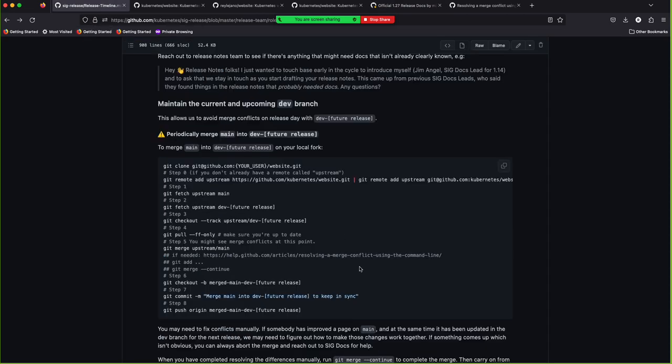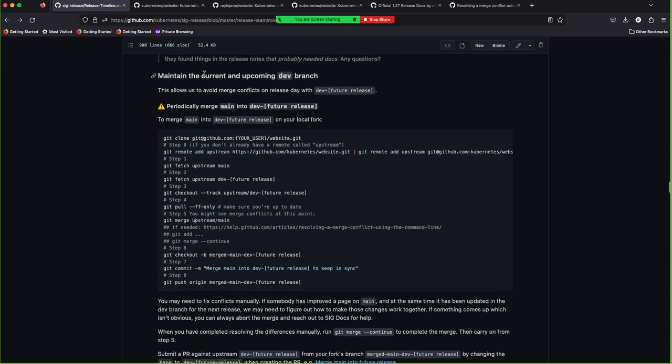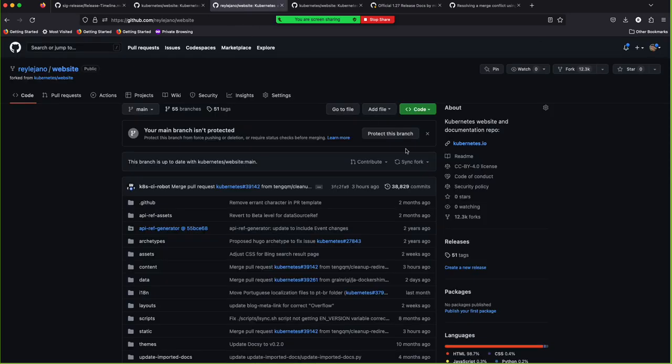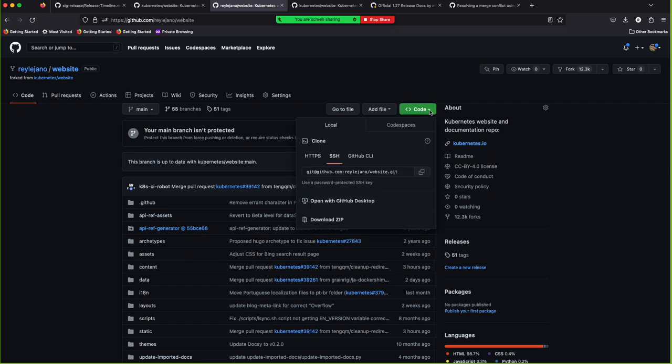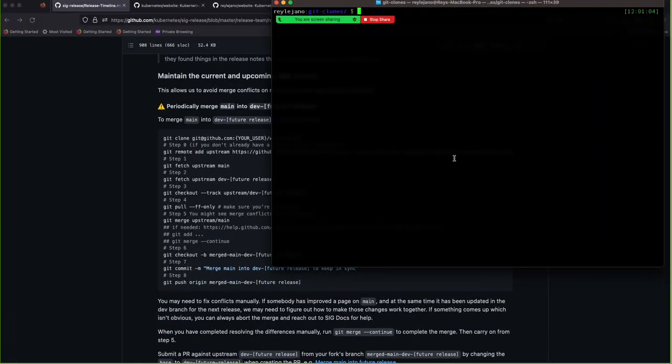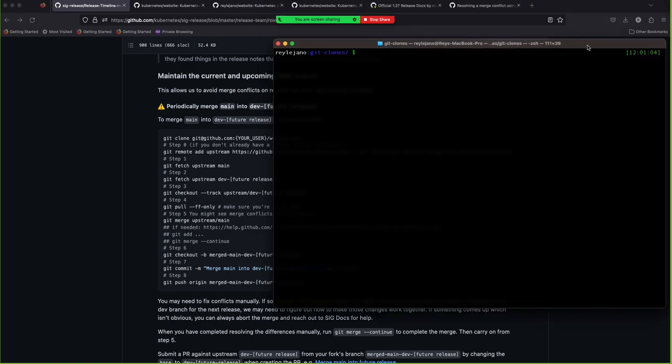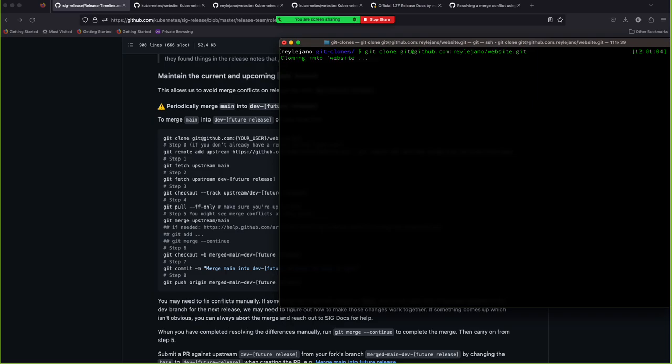Going back to the instructions, we're going to go step by step. We're going to clone my fork. So I'm going to get my fork here. Go back to instructions. Let me just put this down a little bit so it's easier to see for me. Git clone my fork. And this will take a few minutes as this is going through. Let's review some of the instructions here.